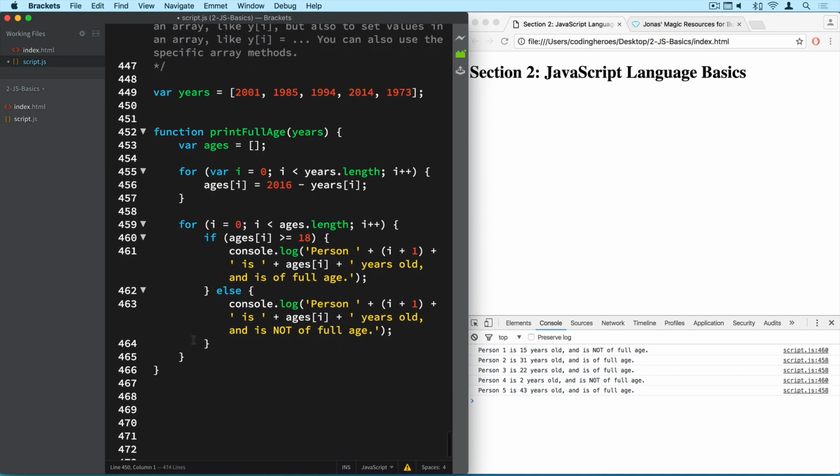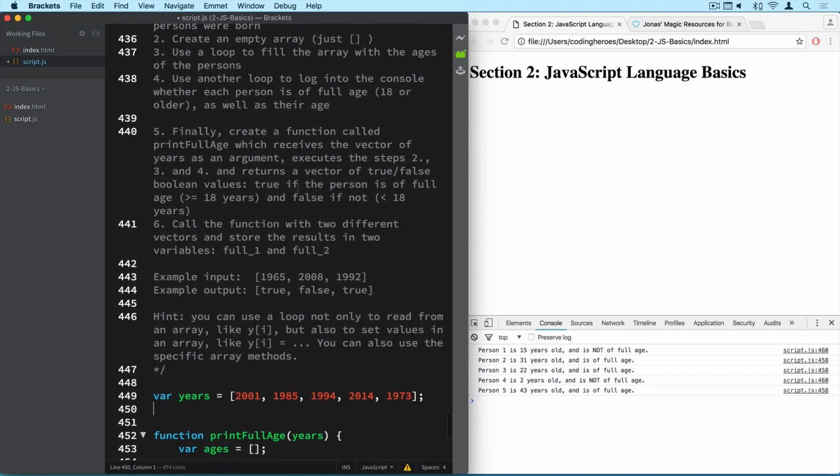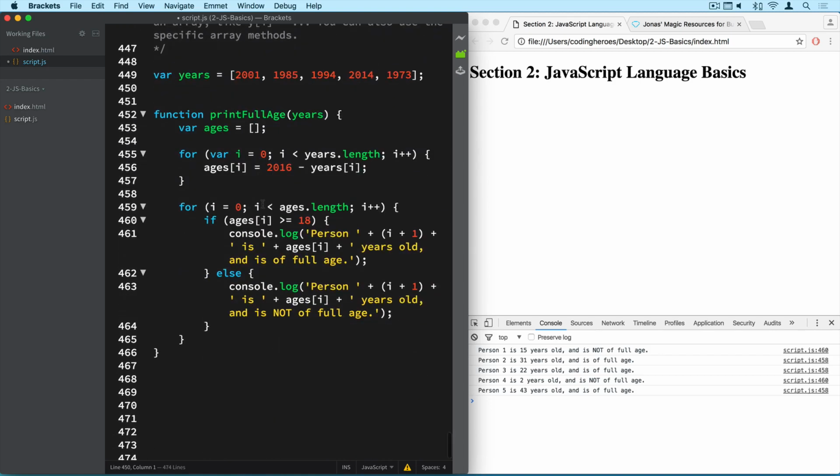And down here, we print to the console if a person is of full age or not. Now, instead of just printing it, we also want an array, right? As it says here, we want a true false array if the person is or not of full age. So I would suggest that we create a new empty array here and then use this if-else statement that we already have with the full age check and simply add the true or false value to our array and then finally return this array. So let's now do that.